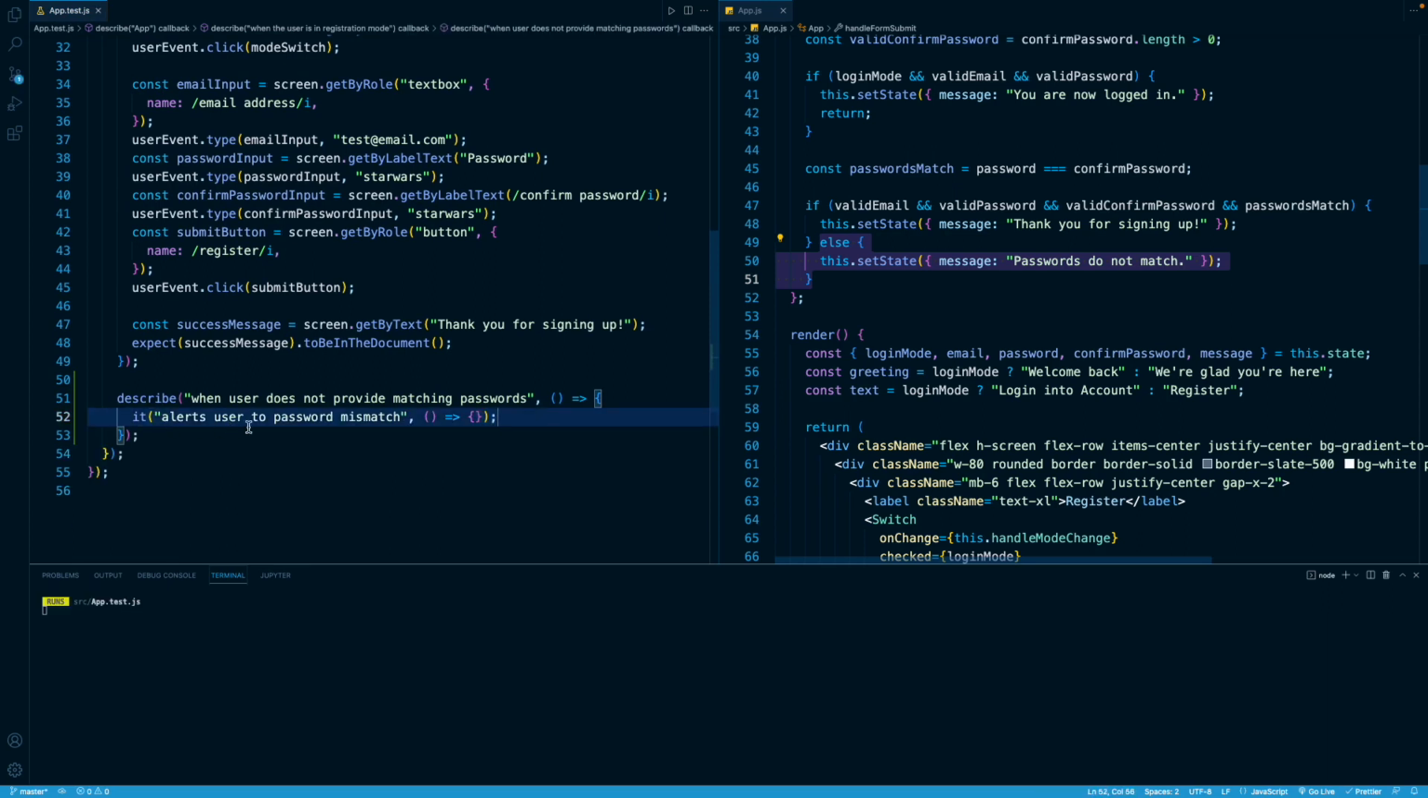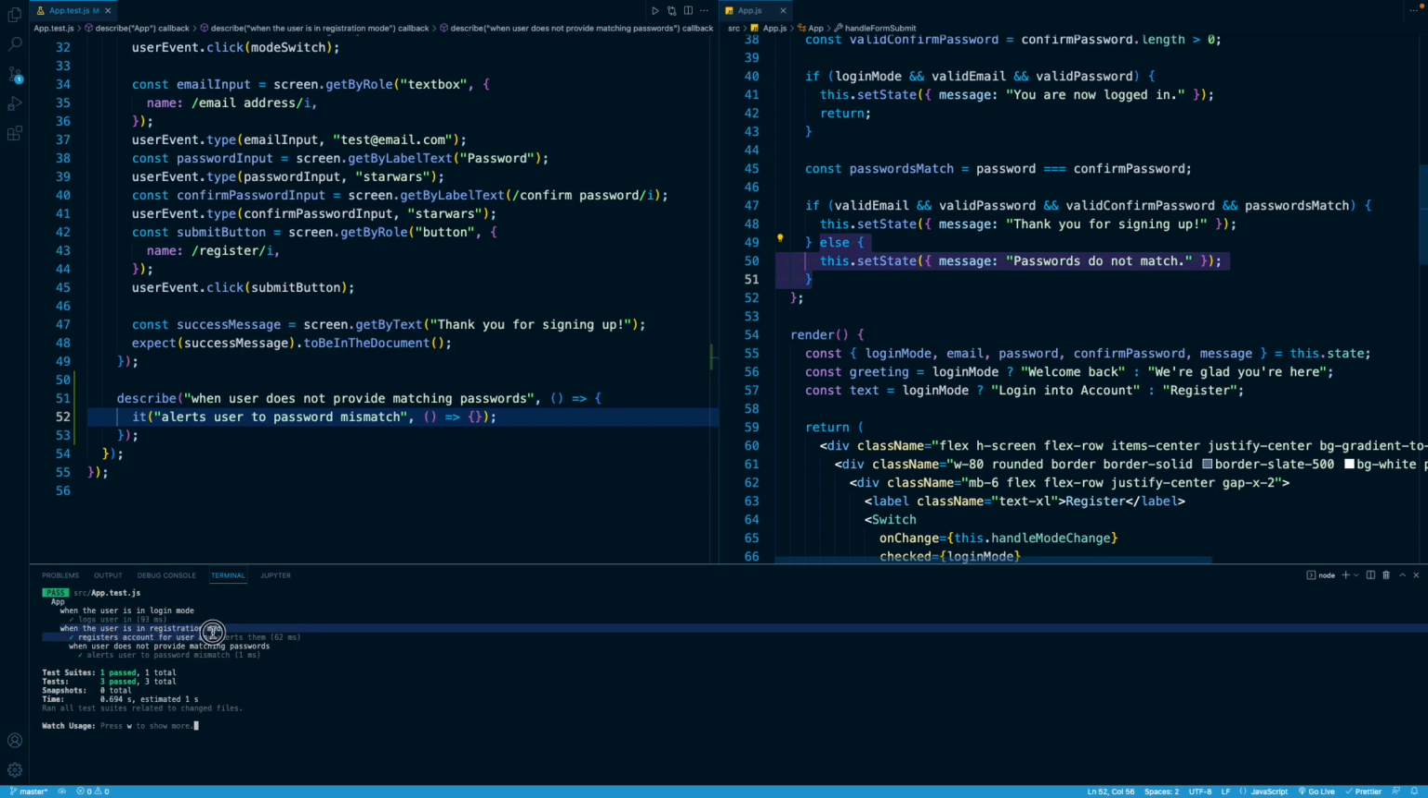All right, so now we're going to have many different describe blocks, and thus you can see the nested output here. We can see we begin with app, which is our topmost describe, then when the user is in registration mode, and then when user does not provide matching passwords. So you can see how that nesting creates almost like a story. We can see all of the different pathways that the component can take, and then understand what exactly we're testing, which really means what is the value to the user.